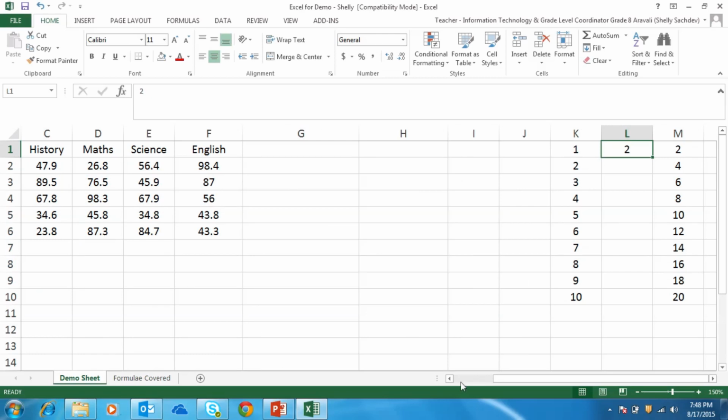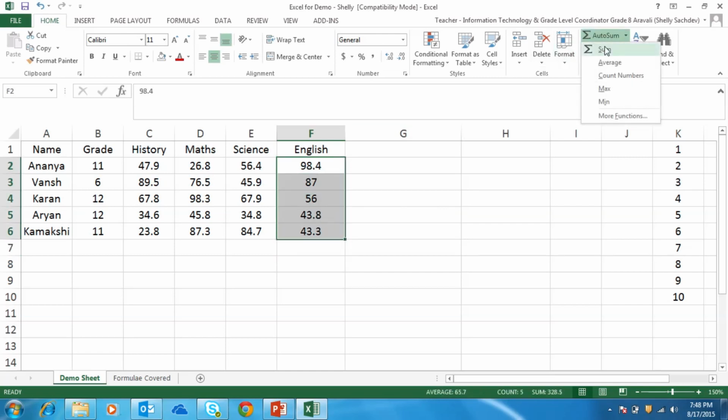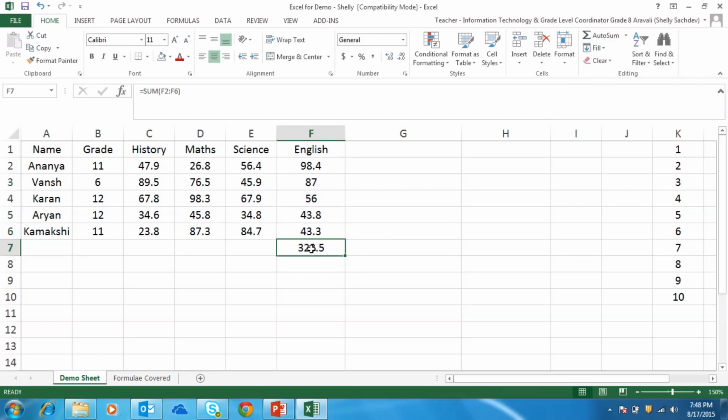Anything that's there in Excel already, that's called a function. For an example, if you want to sum up the English grades using a function, you can do it by just selecting the data, going to auto sum from here, and using a function called sum. If you press sum, it will show you 328.5 as the sum, and you can see the function over here. This is called the formula bar, where the formula or the functions appear.